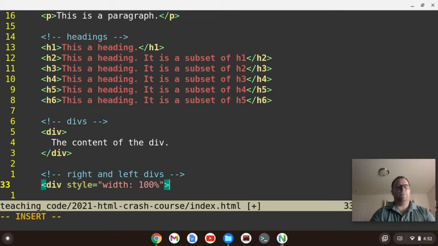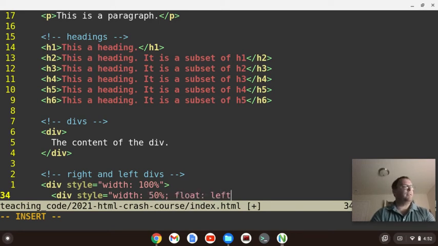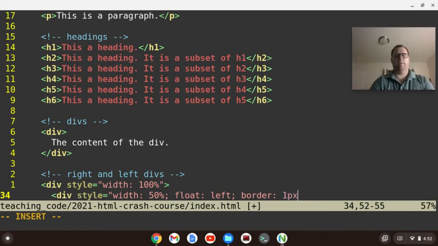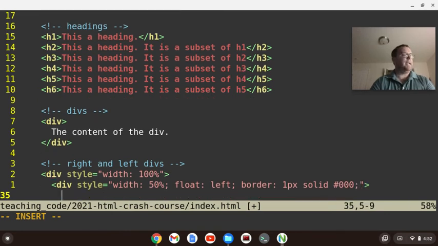So, okay, we're going to have this div with a width of 100%. And then below it, we're going to have a div with a style. And the width is going to be 50%. And the float is going to be left. And we're also going to have a border that is 1 pixel, solid, and the color black. And so that's what that code is doing there. Okay, and then within that, we're going to have a paragraph and say something like, here is some stuff on the left.